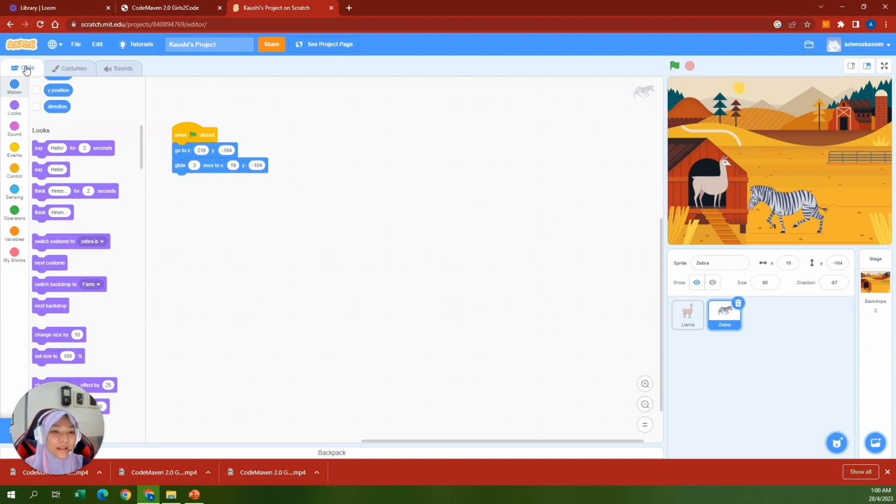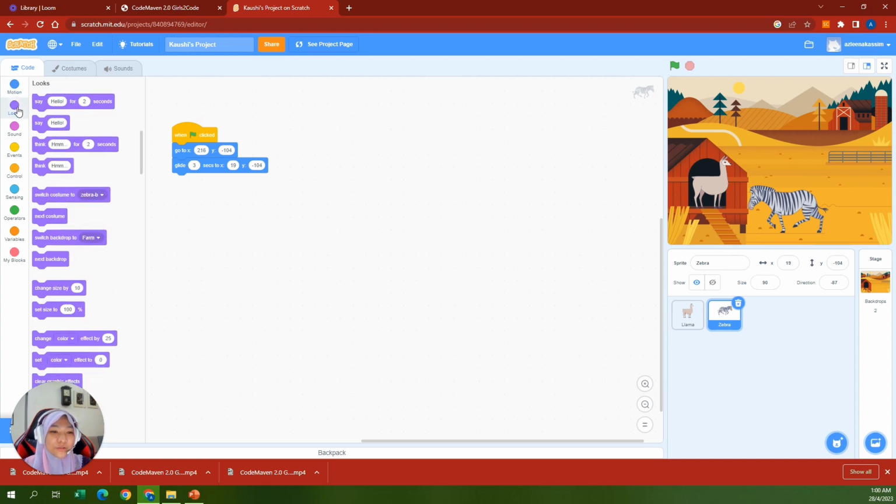So now, look at these code blocks here. We go to this purple color, named Looks. Here you have some of these blocks. The first block says, say hello for 2 seconds. So we choose that, drag it here. Ta-da. And let's change this, because the zebra would like to talk to the llama, right? So it says hello llama for 2 seconds. Now when you click the green flag, the zebra moves toward the llama and says, hello llama, right?